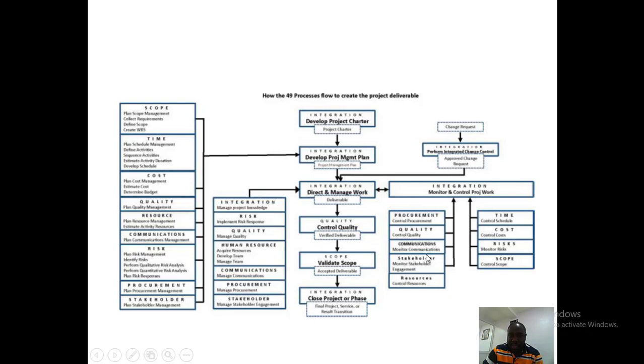And on the other side, you have to be analyzing the results you are getting from your project information. You have to analyze it to get your project report to ensure that procurement is done properly, quality is being controlled, you monitor communication as per the project management plan, you monitor stakeholder engagement, your resources, you are controlling them.